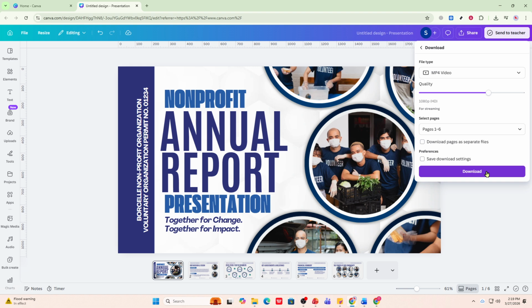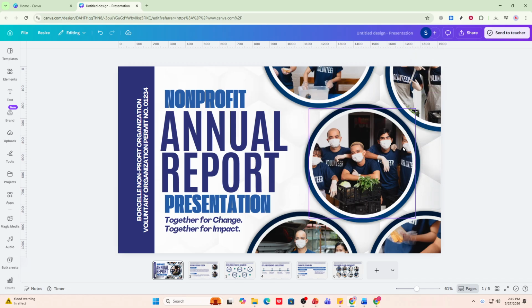If you want more control slide by slide, export each page as its own video. This lets you place one video per PowerPoint slide and control pacing between them. A quick tip, name each exported file clearly and in order so it's easy to keep everything organized.